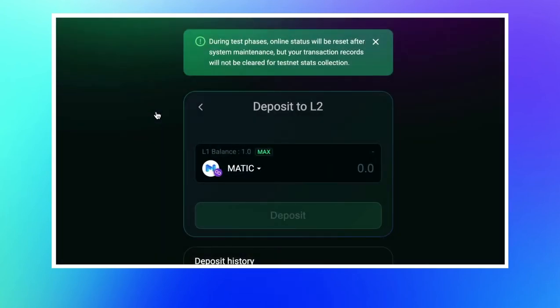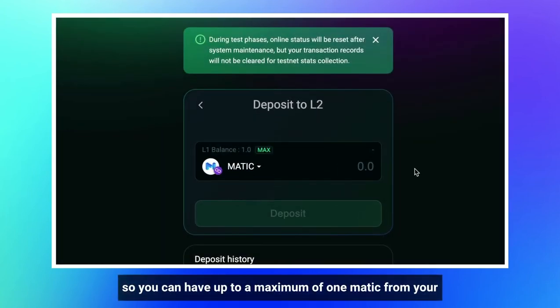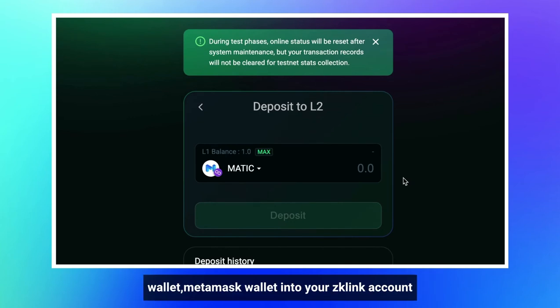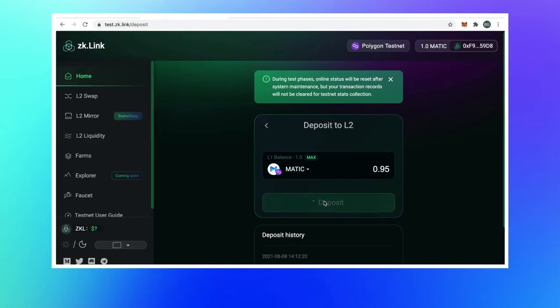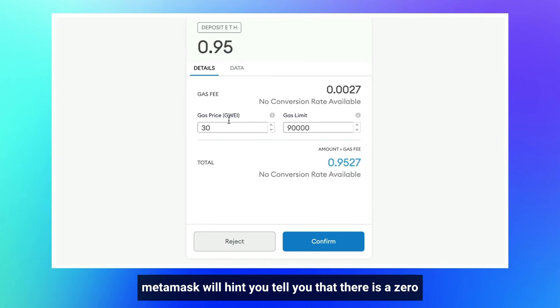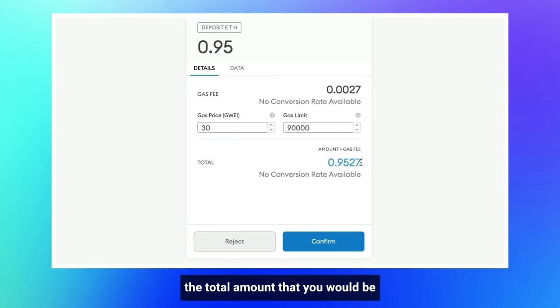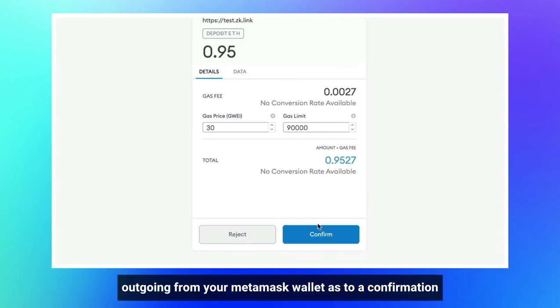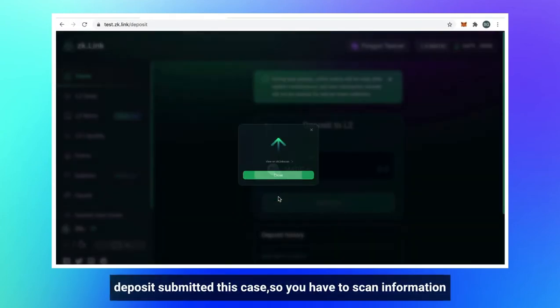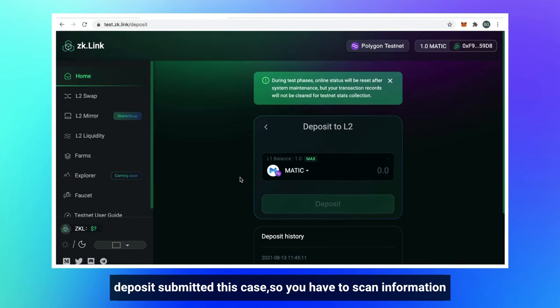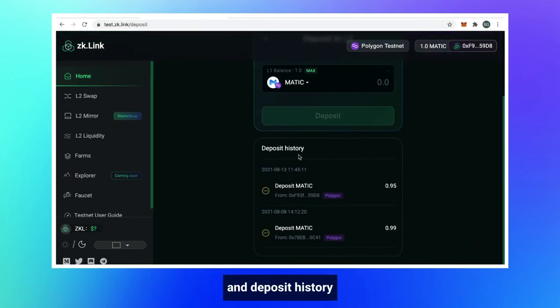It says one MATIC. So you can have up to a maximum of one MATIC from your MetaMask wallet into your zkLink account. But for the sake of this purpose, let's not use one, let's use 0.95 and have a little bit of it for the gas fees. So let's deposit this. MetaMask will hint you to tell you that there is a 0.0027 gas fee. So this will be the total amount that you would be outgoing from your MetaMask wallet. Let's do a confirmation. Deposit submitted. Okay, so you have your scan information and deposit history.